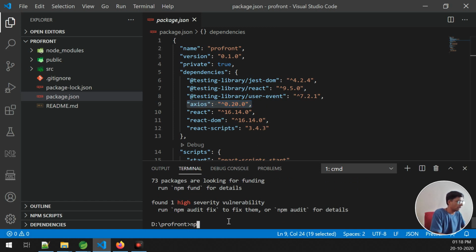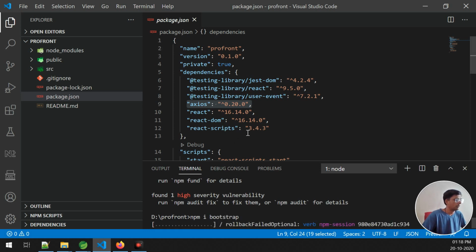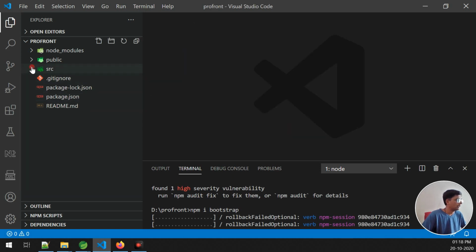And yes, one more thing, I want to install Bootstrap inside my project. So according to that, the dependency has been included in my system.